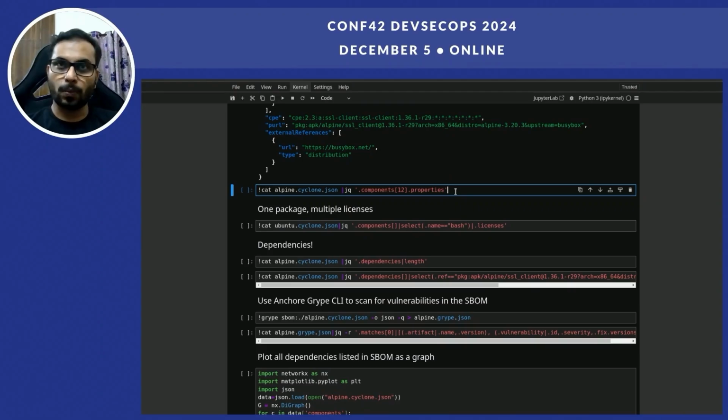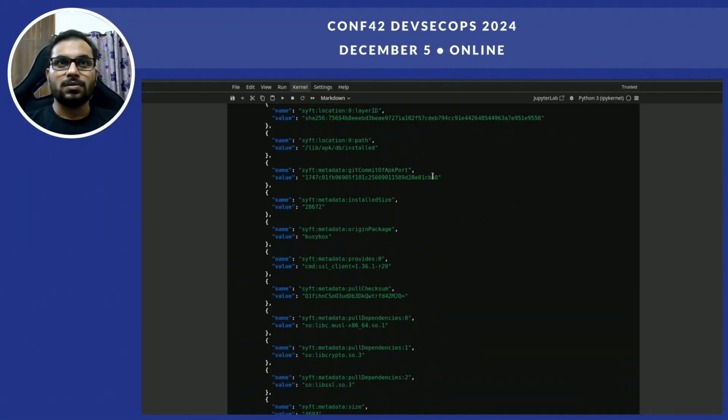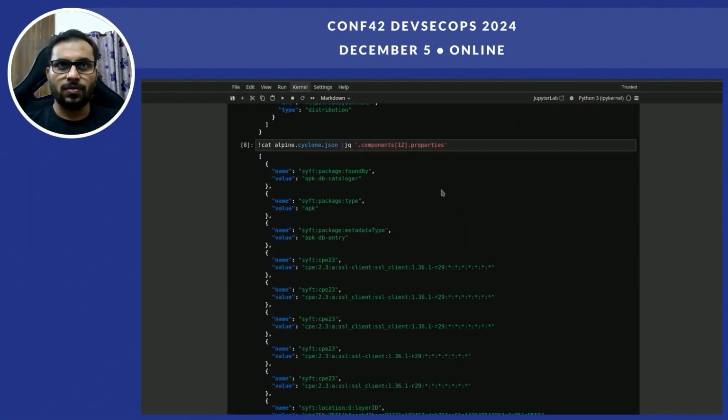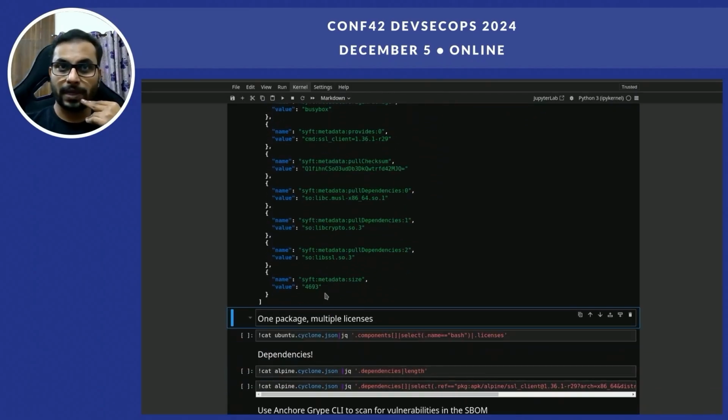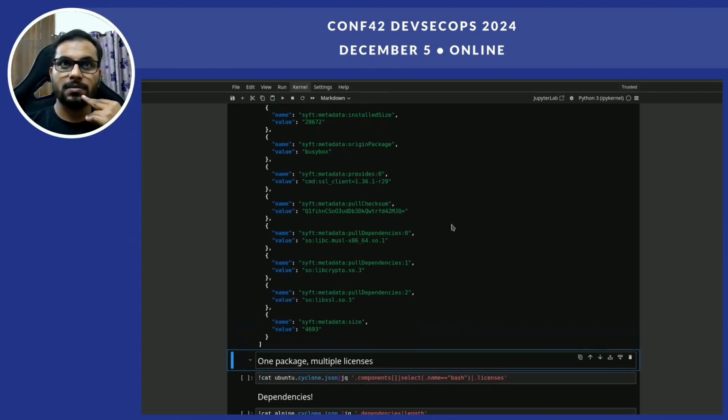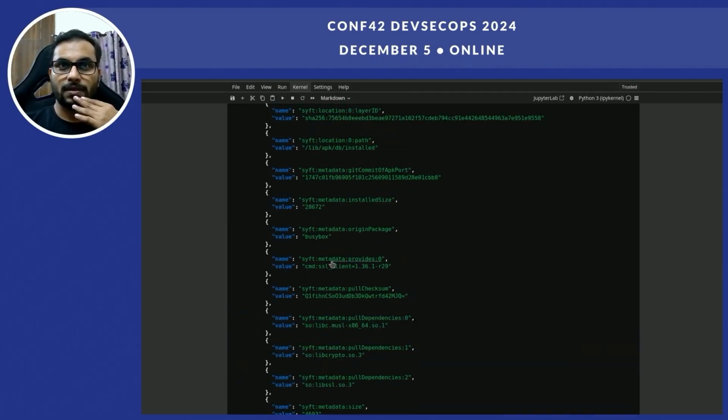Now let's look at the properties of this particular package. There's a long list of items, and we will look at a few. Again, how was this package discovered? APK DB cataloger is a component of the Syft utility. Syft has a bunch of catalogers for different types of software, and this one found out that it's an APK, and the package type is APK. Some of the other important things are the size of the package, some of the dependency list, what it provides, and the version.